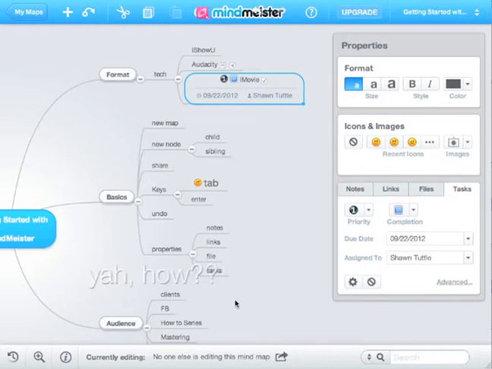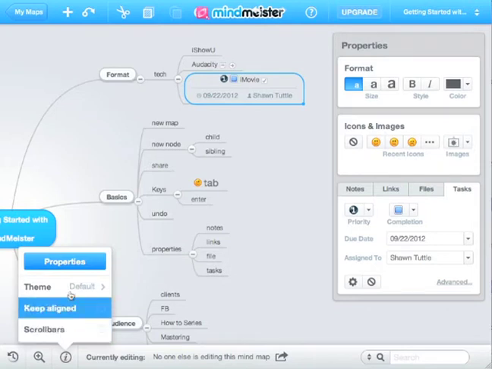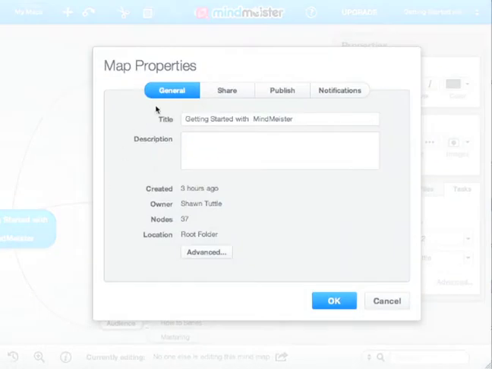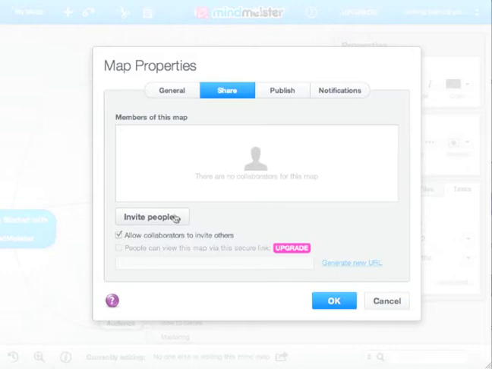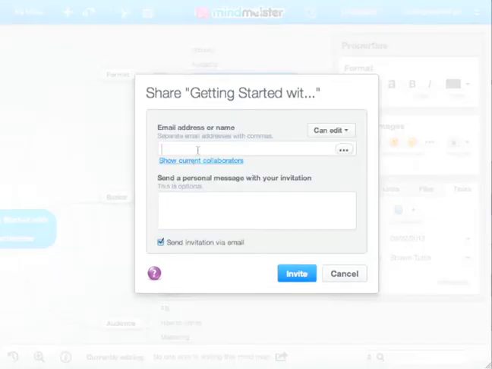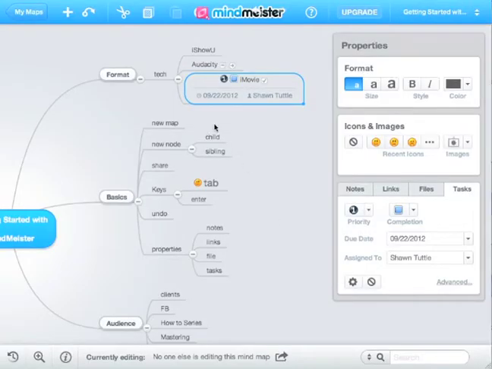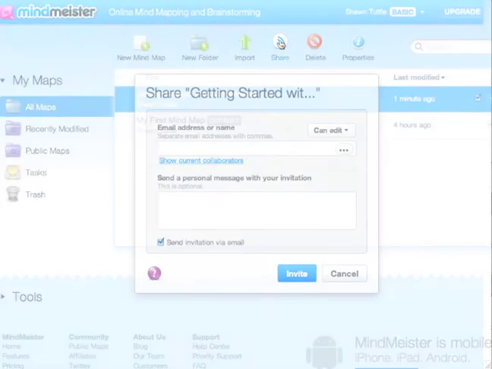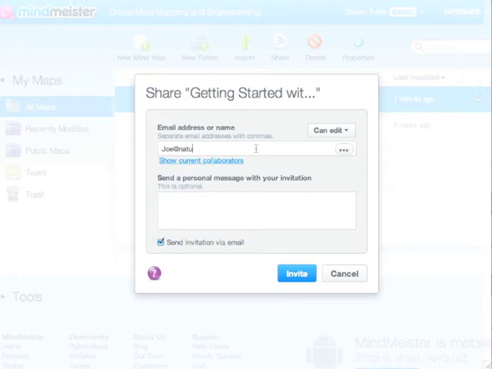Thus, you may be wondering, how do I share a mind map with another person? Two ways. Either go down to the little circle I at the bottom of the screen and click Properties, Share, Invite People, enter their email, put in a message if you want, and click Invite. The second way, click Mind Maps to go back to your list of maps, check the box, click Share, same box, enter an email address, a message if you want, and then Invite.